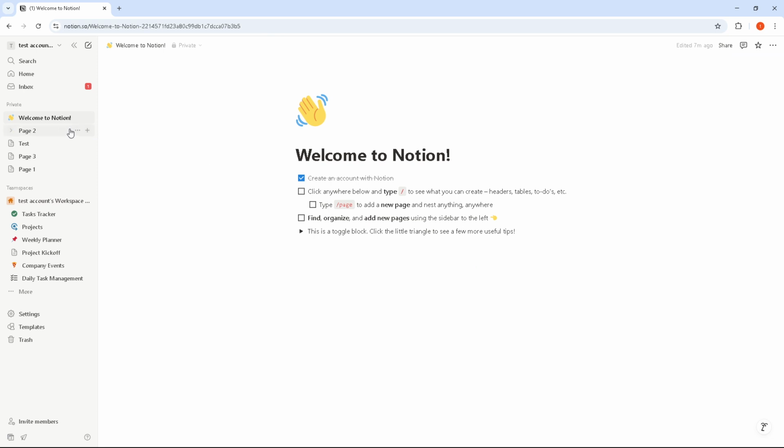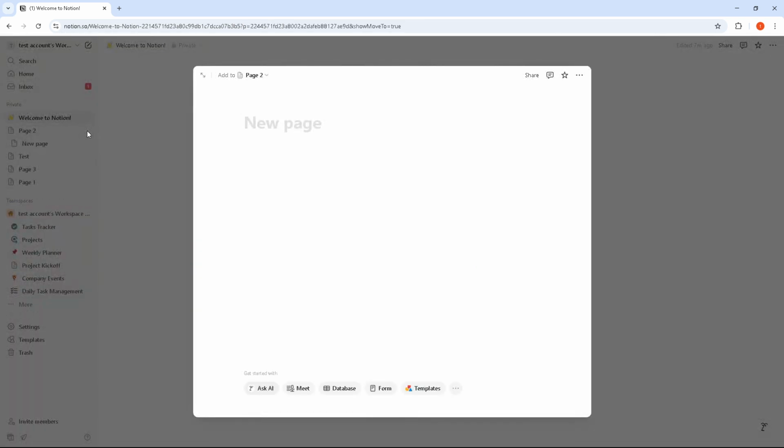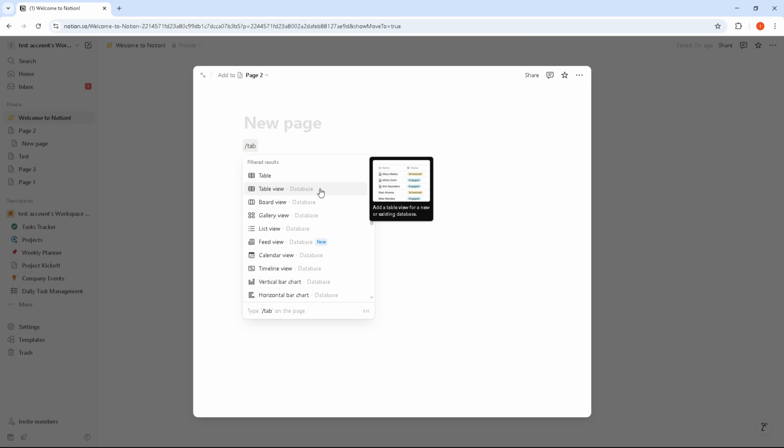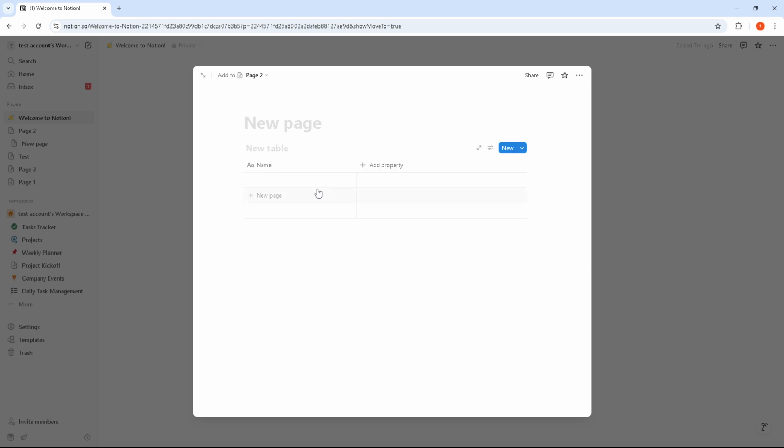The next step in accessing all your databases begins with clicking on the plus icon situated on the left side. This is your starting point for adding new content to your workspace. In the blank space of a new page or within a fresh block of content, type the command /table. This will activate the database creation options. From the list that appears, choose Table View, a straightforward way to view your data in a clear and structured format.